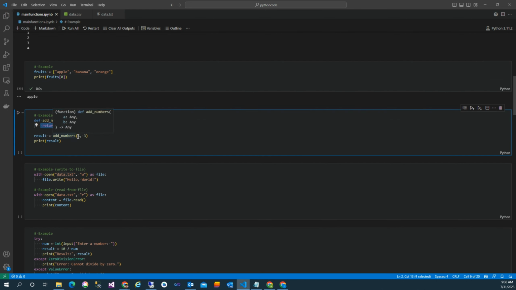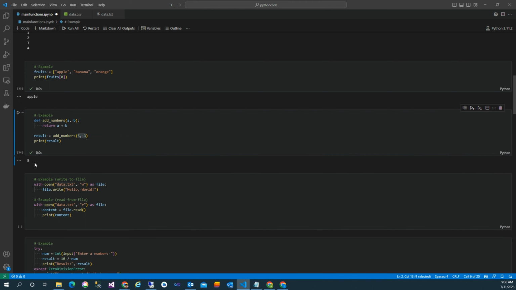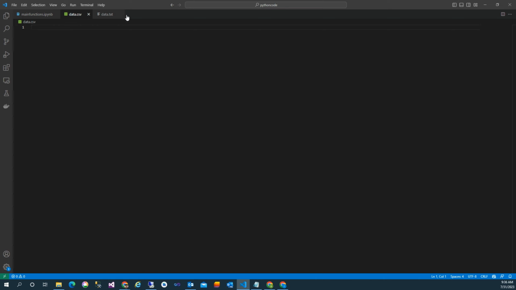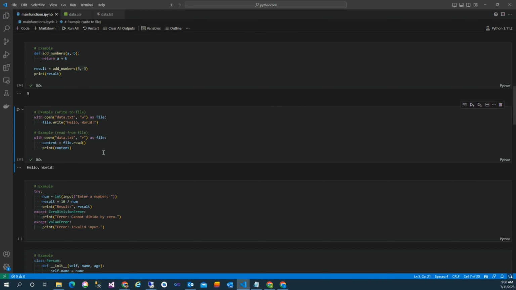Next, we have a function to add two numbers, so I pass 5 plus 3, so it's 8. And the next one, I write to a data.txt file, and then I read it and print it. It's hello world, data.txt.